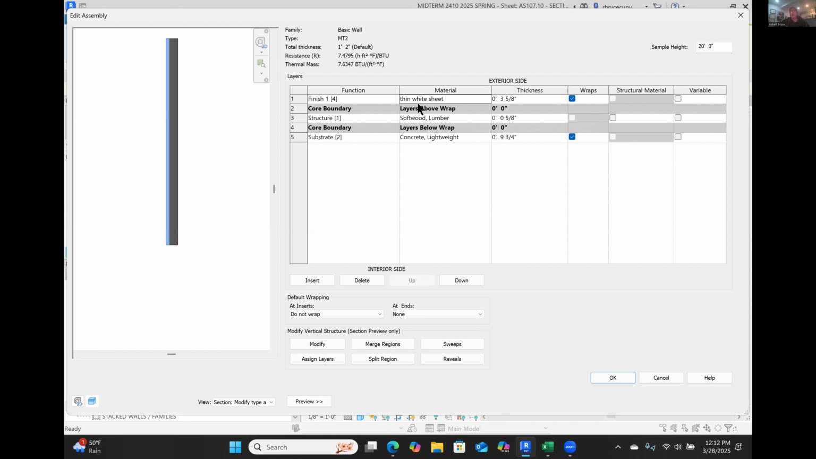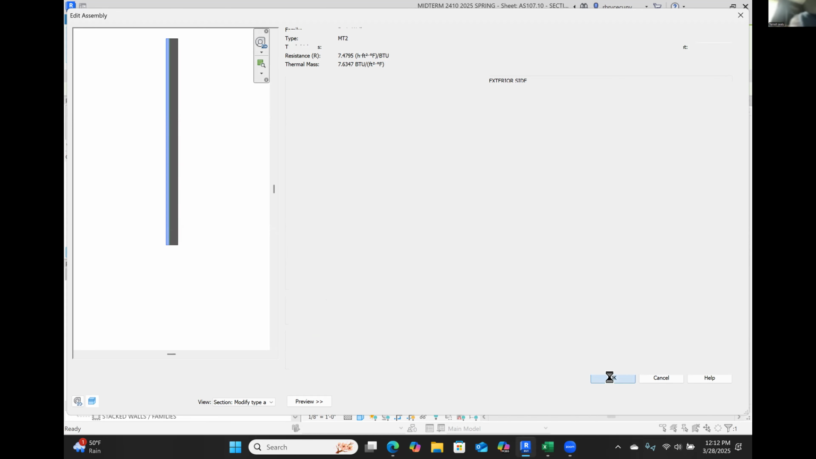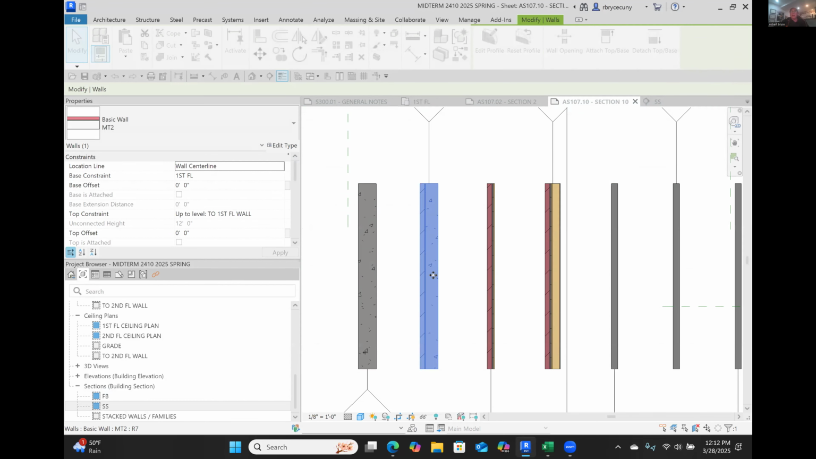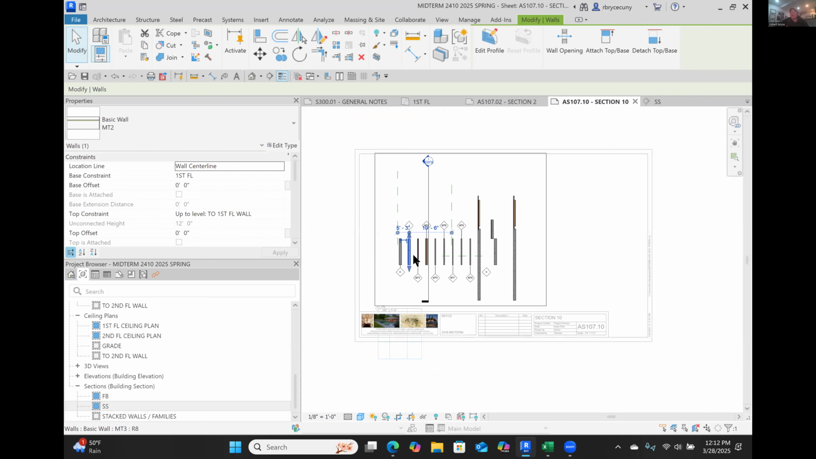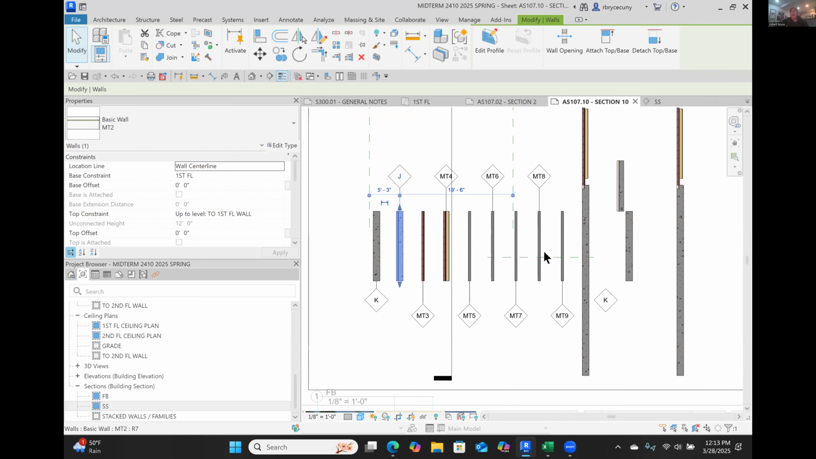And then look, it's changed the material to thin white sheet. So that's how you would change your materials. There might be 10 or 12 different wall types that exist in the midterm. I'll ask you to take these 10 different wall types, or 12, or 8, I'm not sure exactly how many yet.